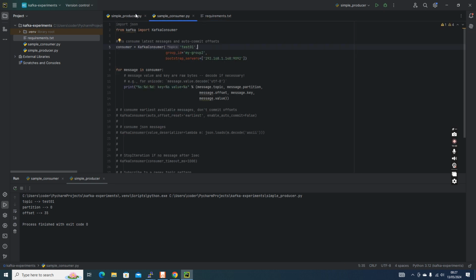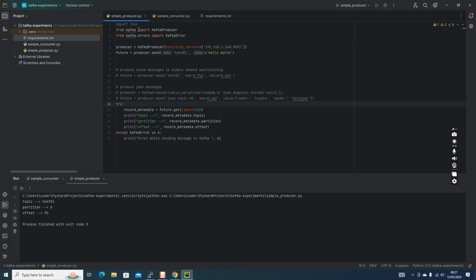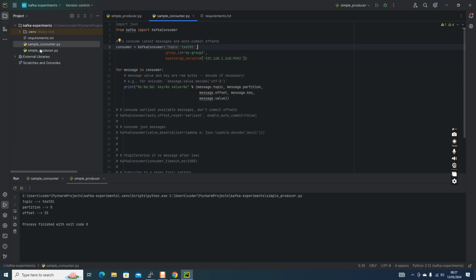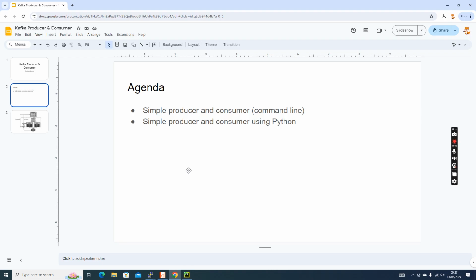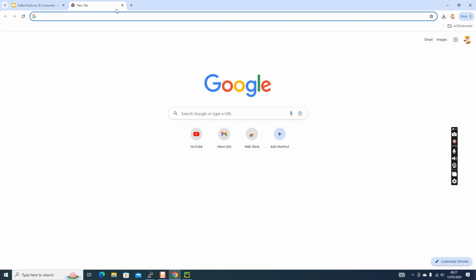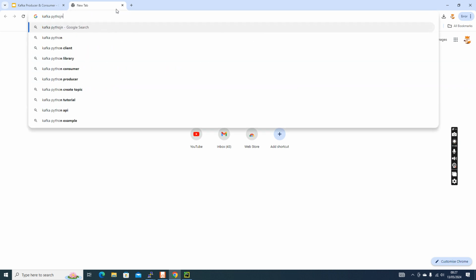Now let's get into the program. I just created something called simple producer. If you see here, I have commented out some lines. First of all, I have taken this program from the official Python package, basically from the Kafka Python website.